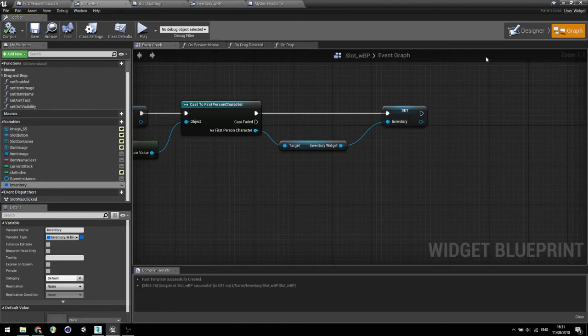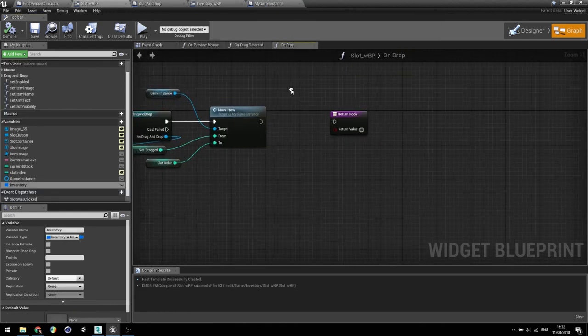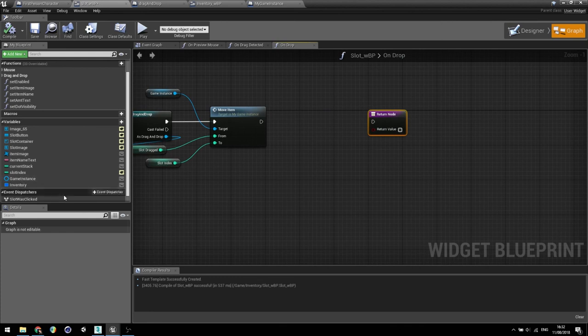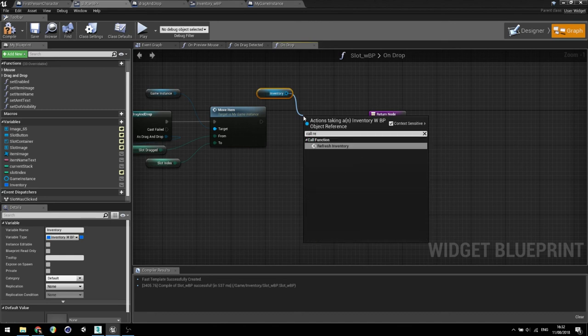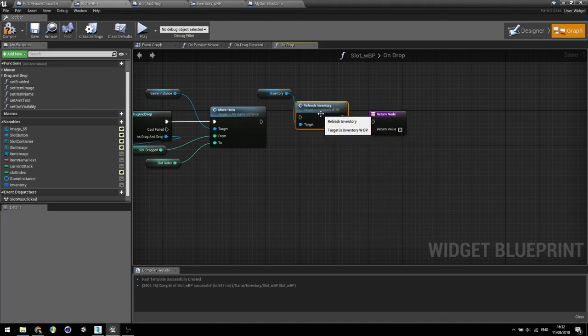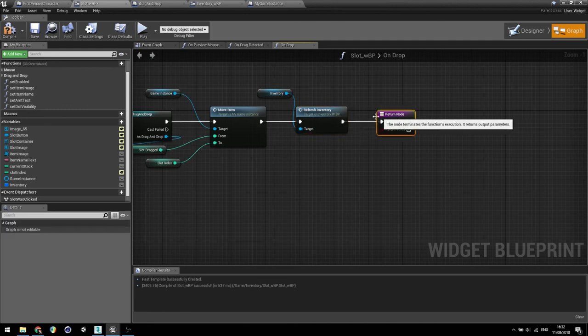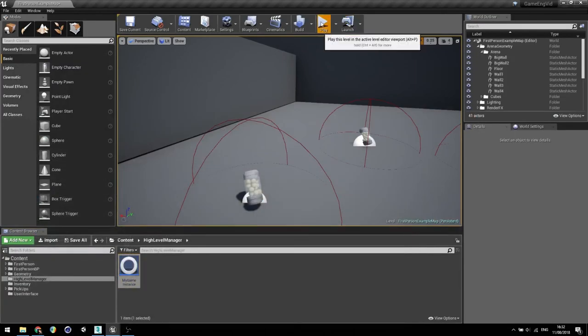So inside the onDrop function, we can now get our inventory here, and we can call refresh inventory. So we can hook that up to there, and hook that up to there, and compile, and save. And let's give this a test now to see if this is going to work. So we're going to hit play.